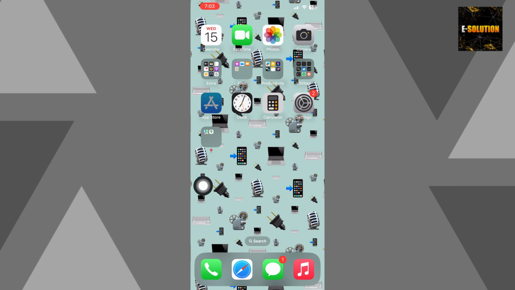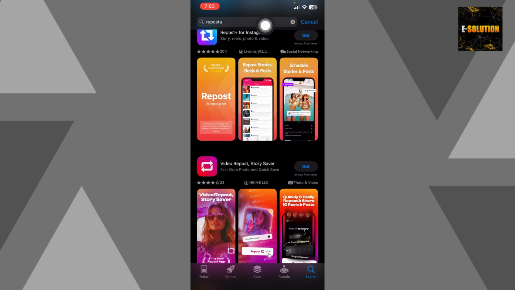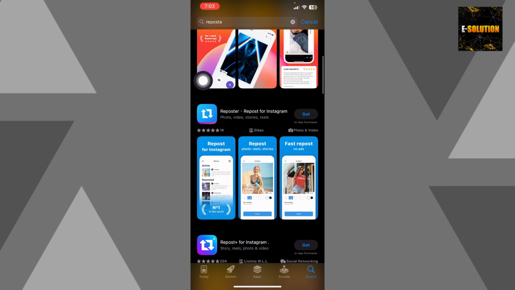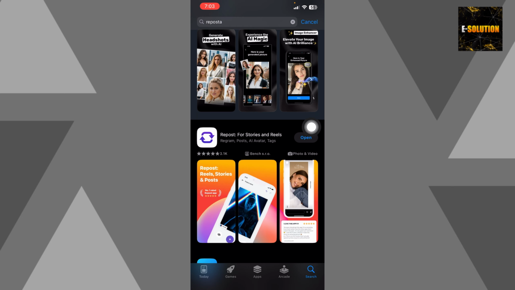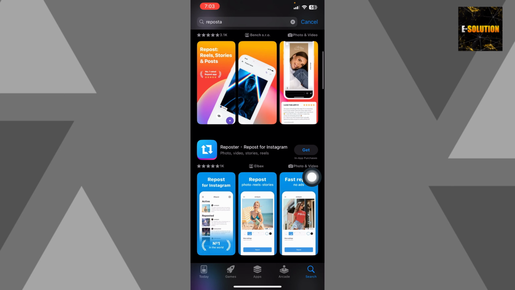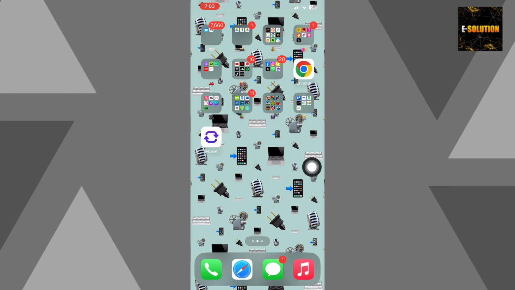So go to your app store and then search for Reposta, and then you can just download this app by clicking it and then click get. I have already downloaded it, so I have this open option, but you'll get this get button. Once you've downloaded it, go back.